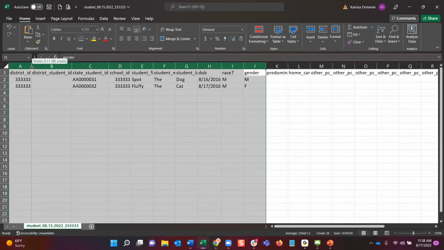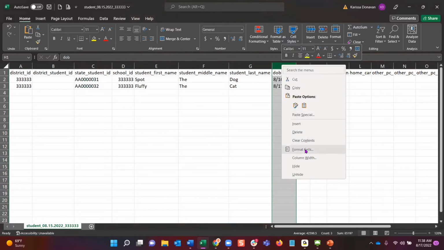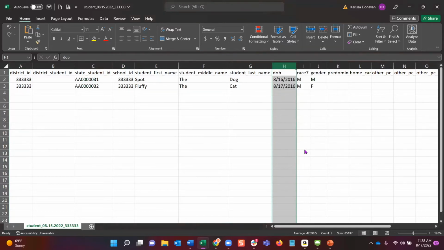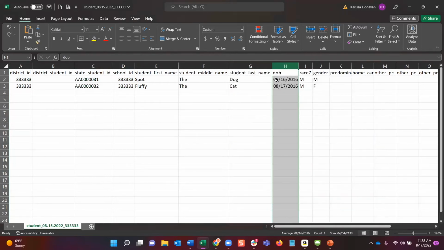And again, you'll need to format for leading zeros. So you would format your district ID, your school ID, and the date of birth. The date of birth, like mentioned earlier, is a specific format. So right click, go down to format cells. I select custom, select the 0, and then I just delete that 0. And I go back and I do MM/DD/YYYY. This way, you'll have that 0816 and then the whole year, 2016.